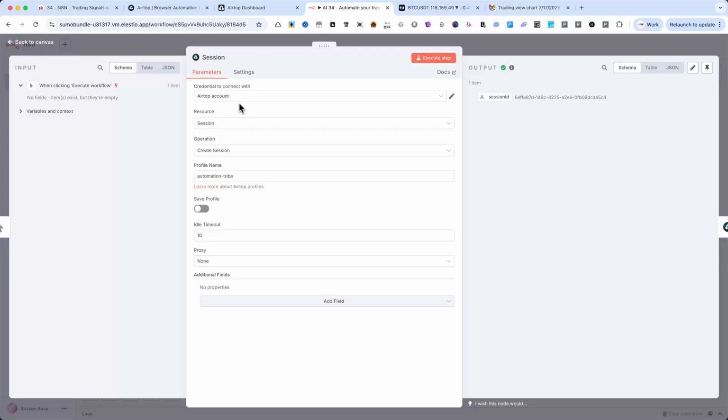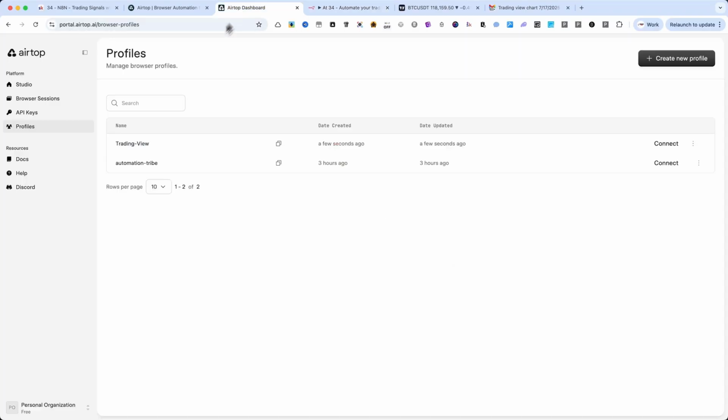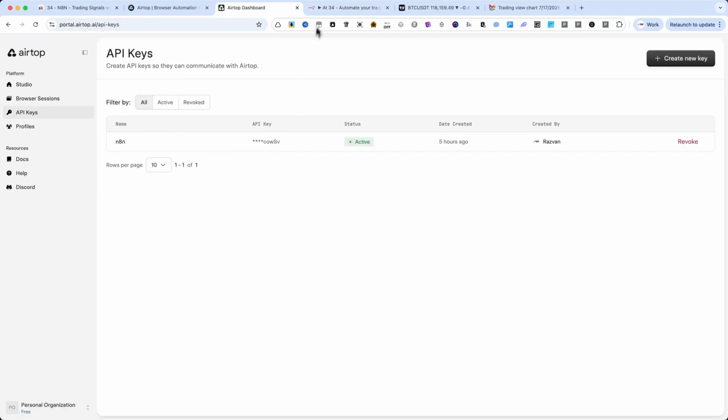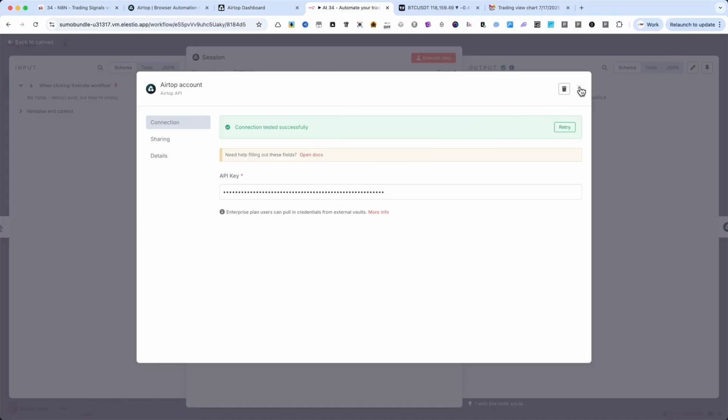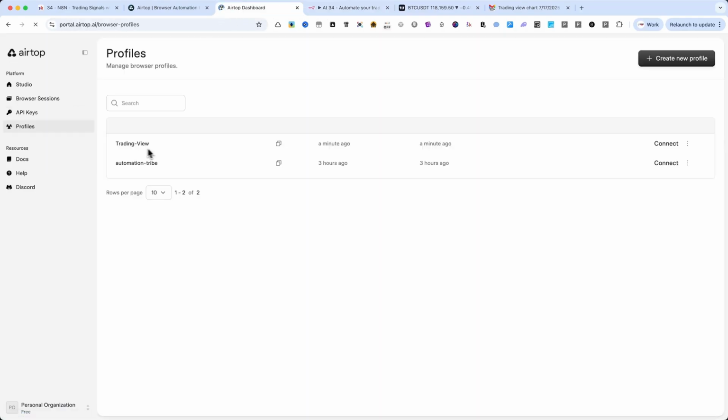Here are the settings. You just need to connect your Airtop account by copying your API key from Airtop and pasting it here, then click Save. On the same node, you'll also need to specify your profile name. In my case, it's Automation Tribe.